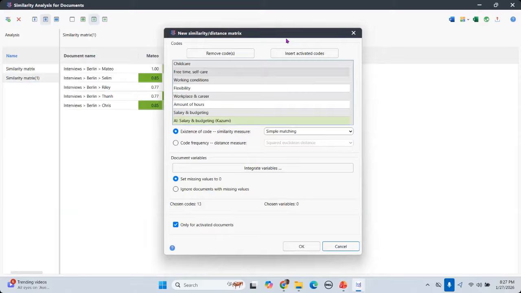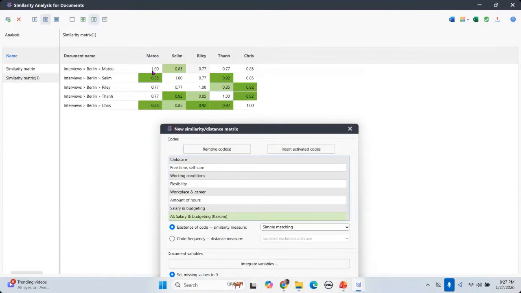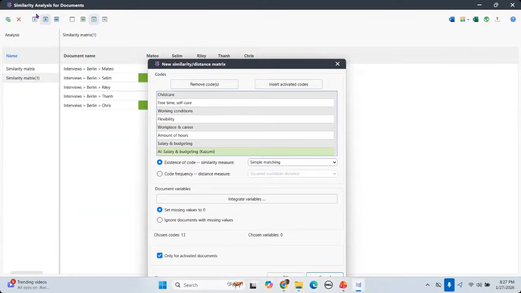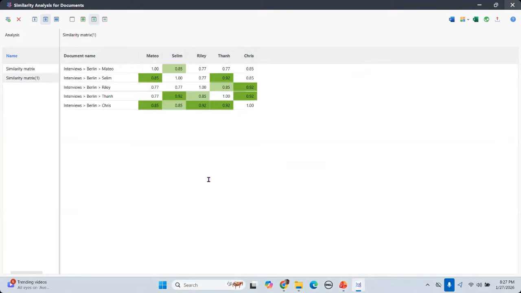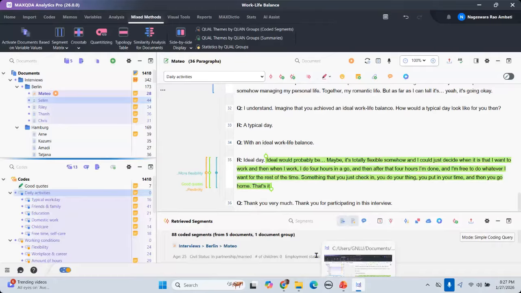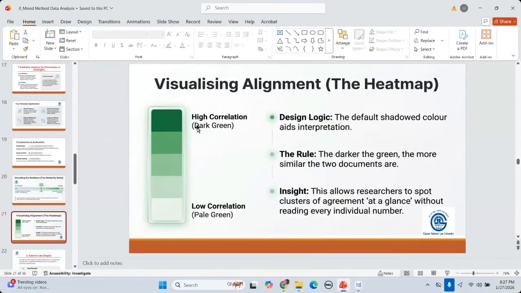And you're trying to compare between the documents: how closely, what are the patterns between one document and another document. That is nothing but similarity analysis for documents. Let me close it. If it is dark green, it means highest correlation. If it is low green, it means low correlation. High correlation means there is a significant relationship between both the documents. You can see that they are highly connected.